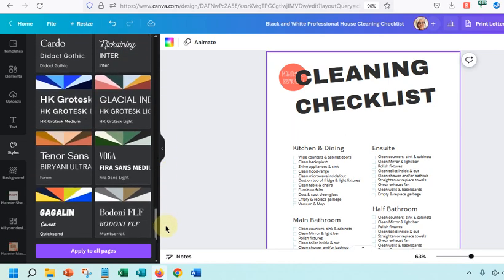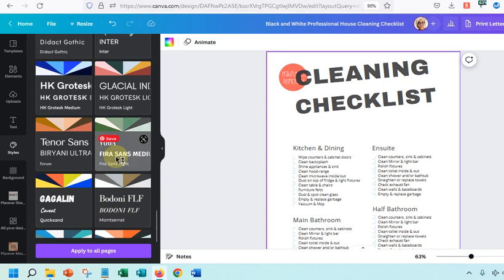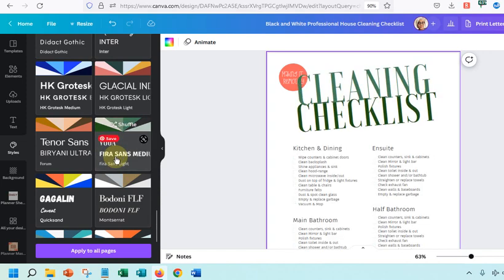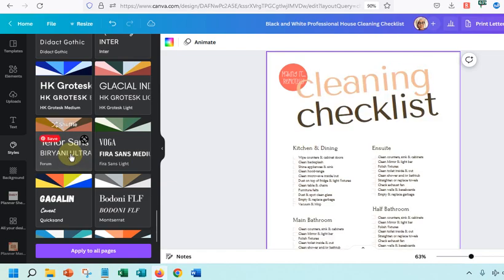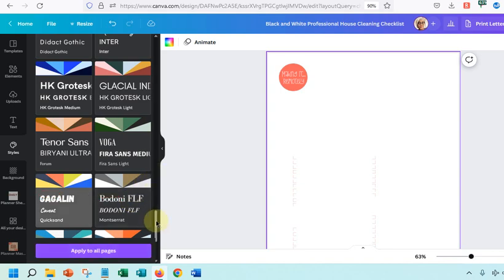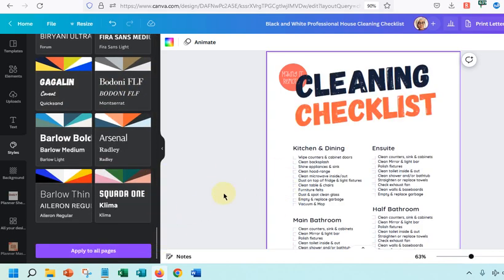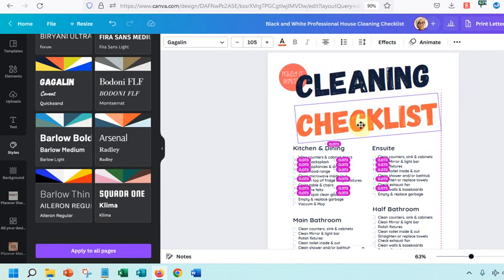Let's see if there's another. This one is kind of cute, but it's kind of greenish, so I don't really, but you see how it just totally changed the entire look of the document. So this is how you can make some really quick changes. I like this. I think I'm going to keep this.